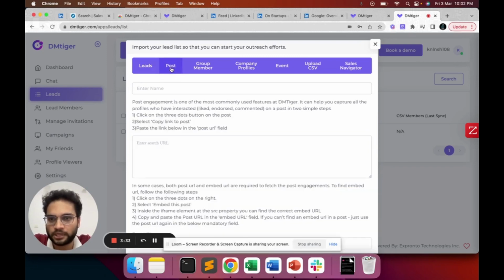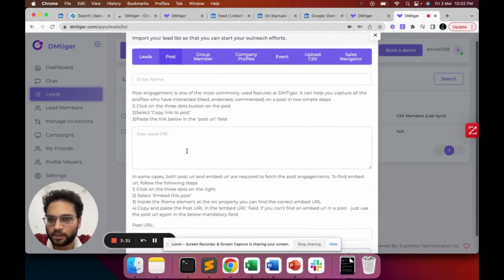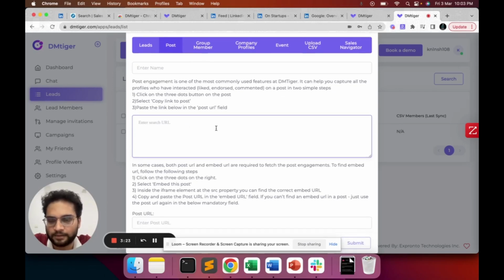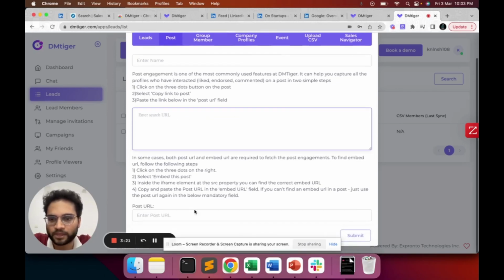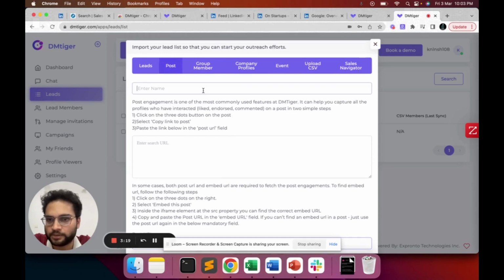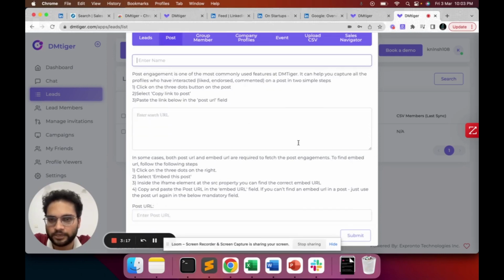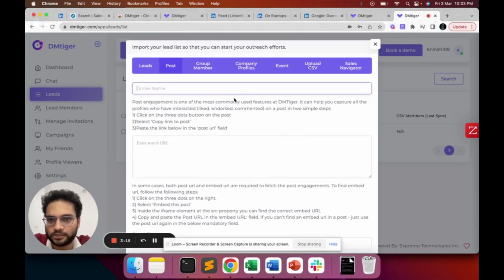You can even scrape leads from a particular post. For example, one of your competitors is running a very popular post which is getting a lot of likes and comments, so you can just paste the link of that particular post here, embed the URL here, name the post, and then just click on submit, and you will start scraping all of these leads.